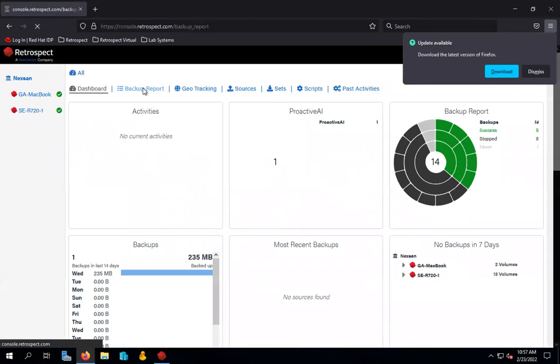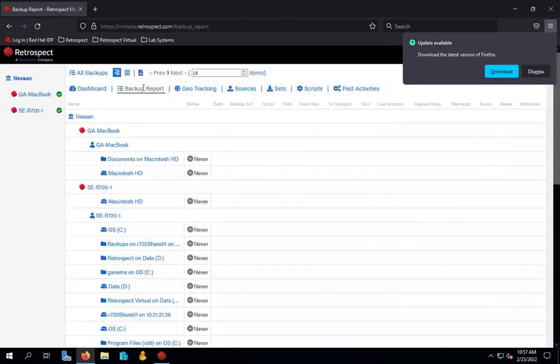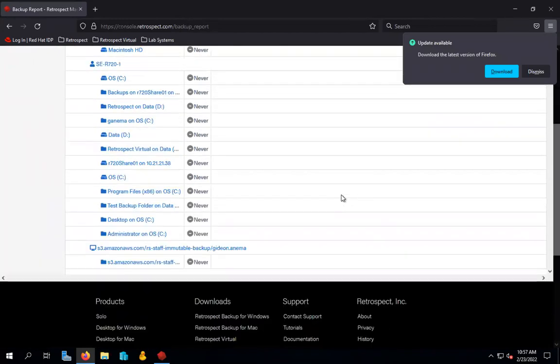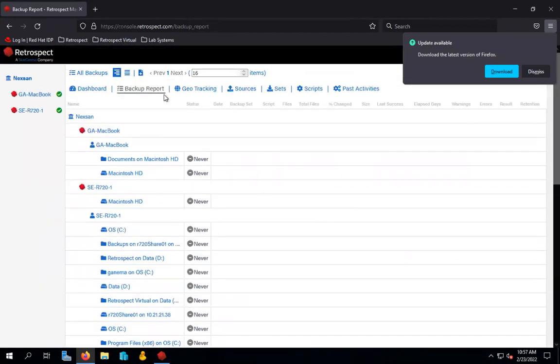Let's go up here to backup report. This is just what it sounds like. It gives you a report of your backups, shows you the amount of data that's been changed, and can help with identification of a ransomware attack. I don't have anything here right now, so I'll just move on.